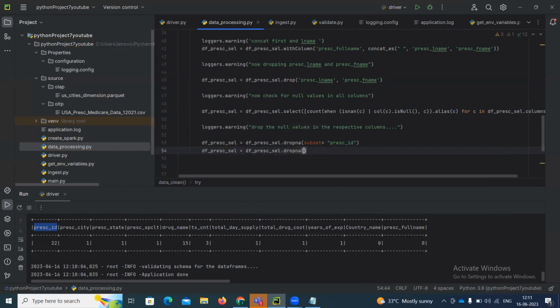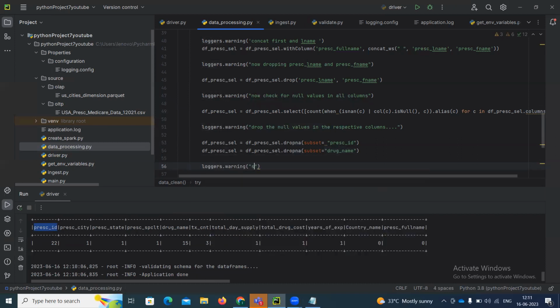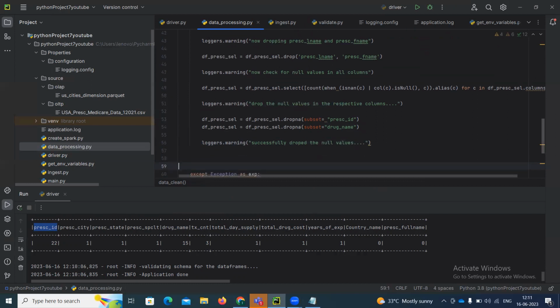Dropna, subset equal to track name. Display one more logger, successfully dropped the null values. Let's run this program and check it out once.